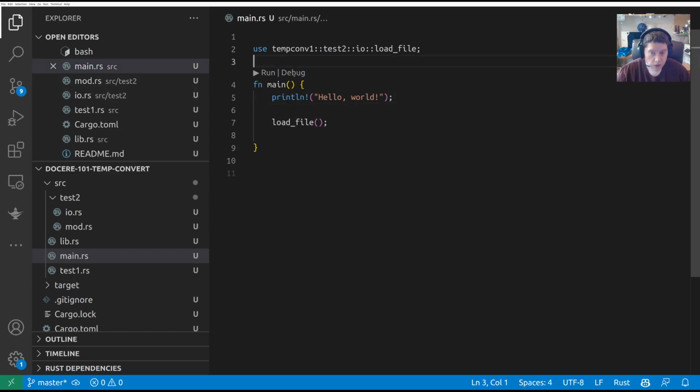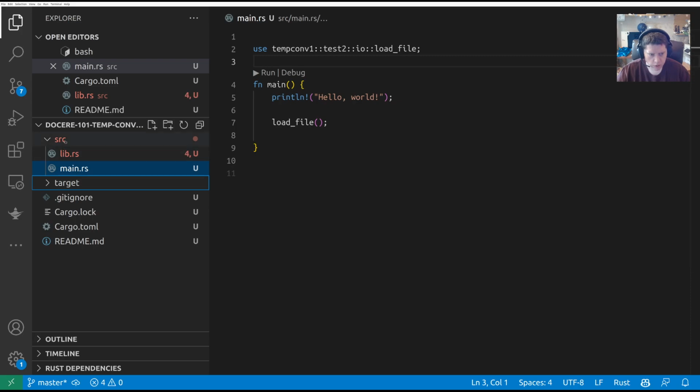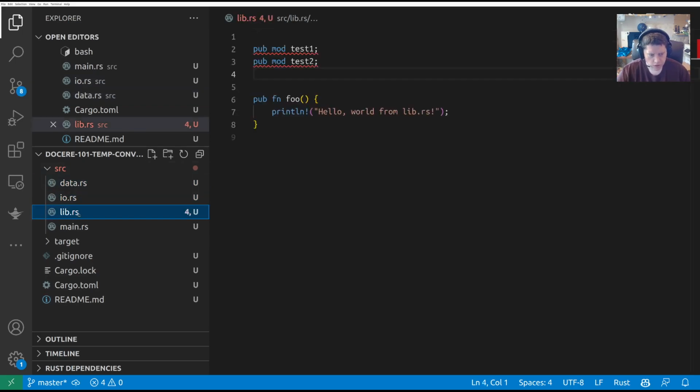Okay, so that's a little bit how to structure code in here. So with that, let's delete some of these test files here. And I'm going to create one called io.rs. And I am going to create one called data.rs.